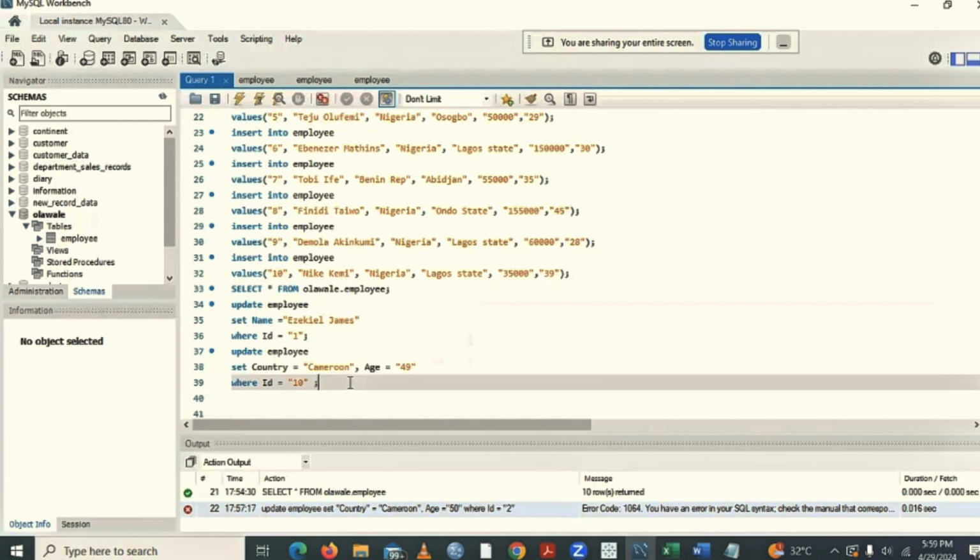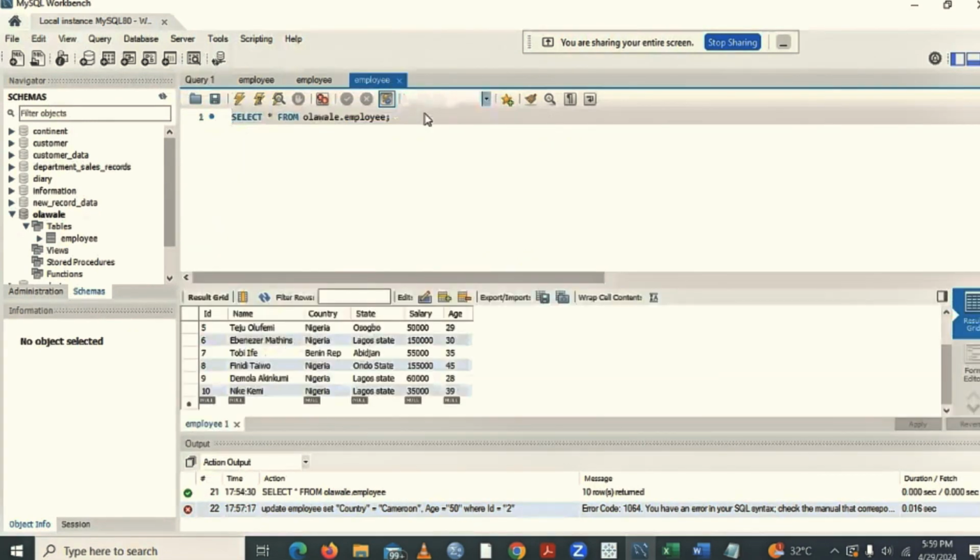So now look at it. I want to update this particular row. So what about the state? I'm not doing state. I said I want to update the country and the age. Country and age. That's what I'm doing. I'm not doing state. Okay.